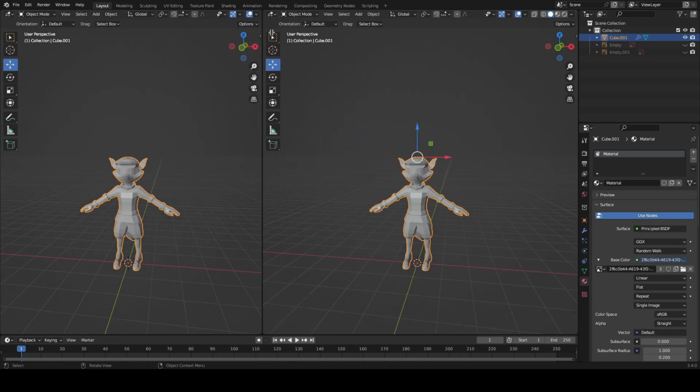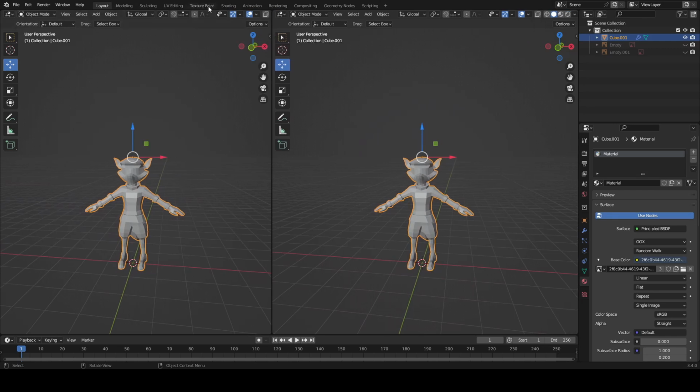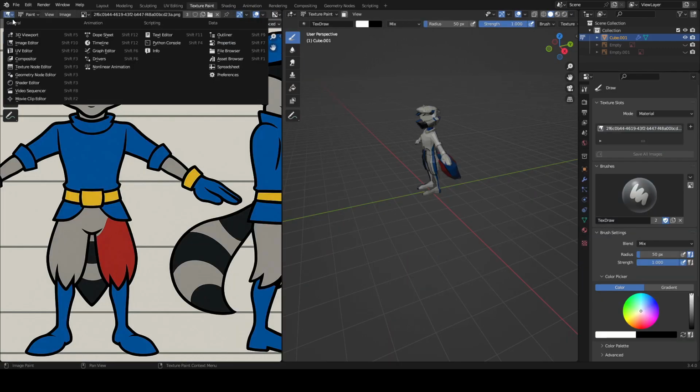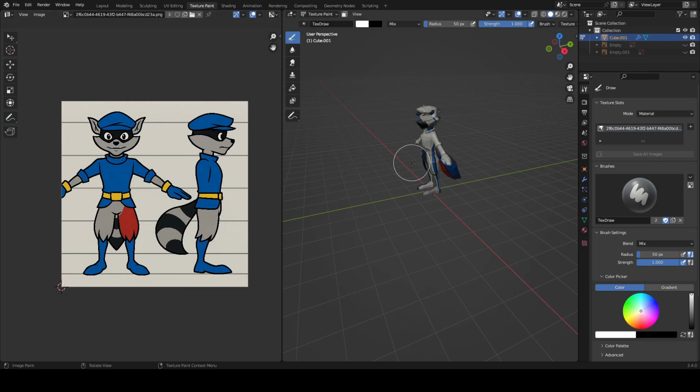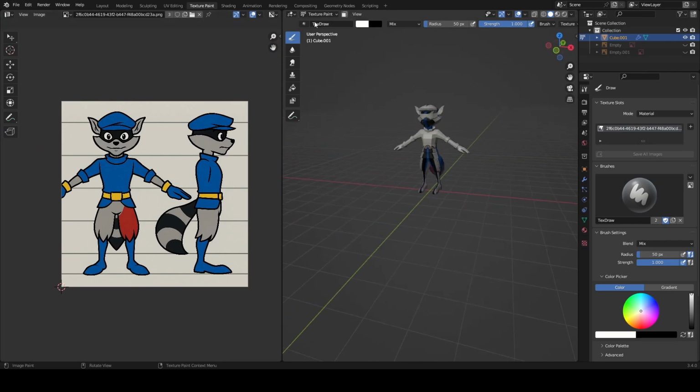I open a second window in the Blender layout. On the left side I set it to UV editor and on the right side I return it to edit mode in the 3D viewport.